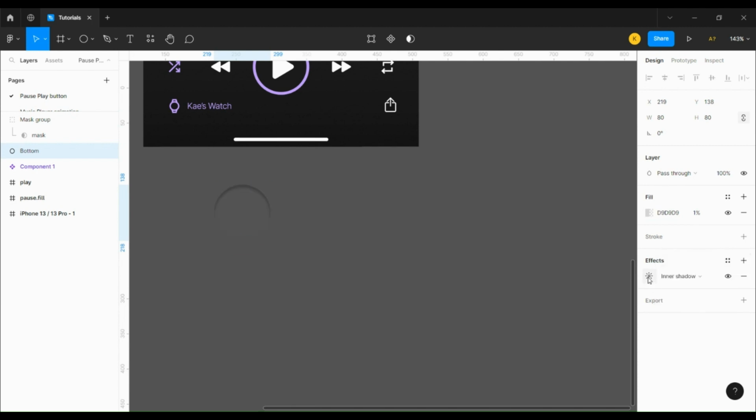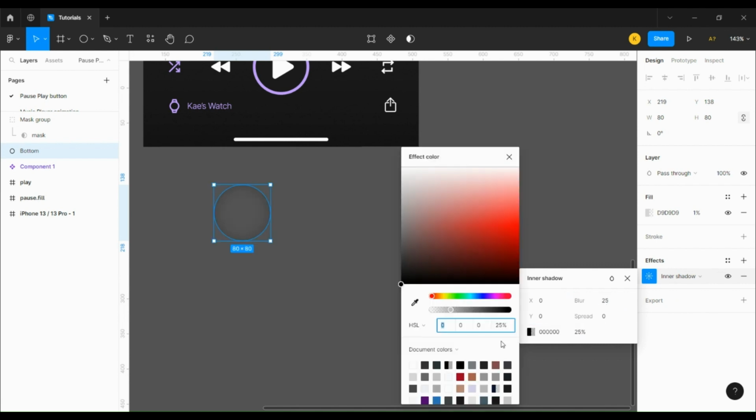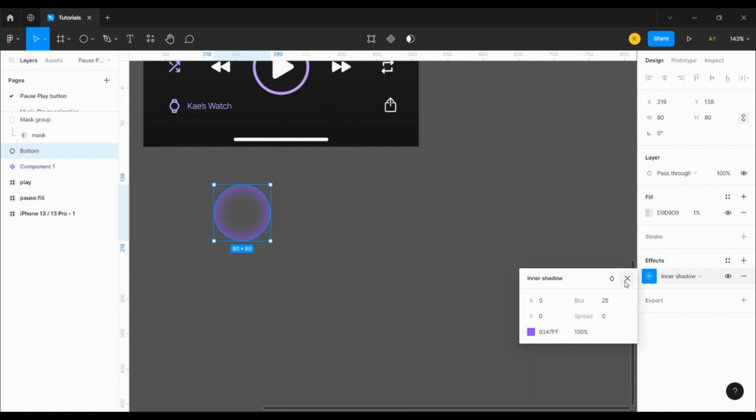Then we're going to give it an inner shadow with an X and Y value of 0 so the shadow is spread out evenly. And we're going to give it a blur of 25. And then we're going to change the color to the primary color of the app. And then change the lightness from 80 to 64 to make the color stand out a bit more.